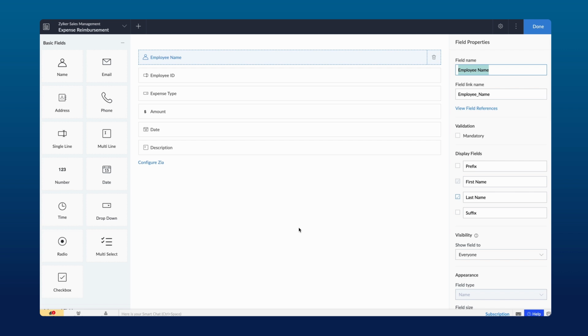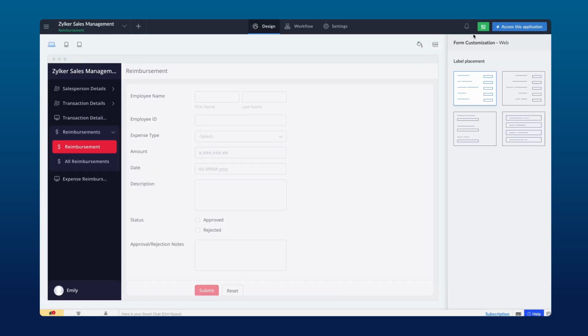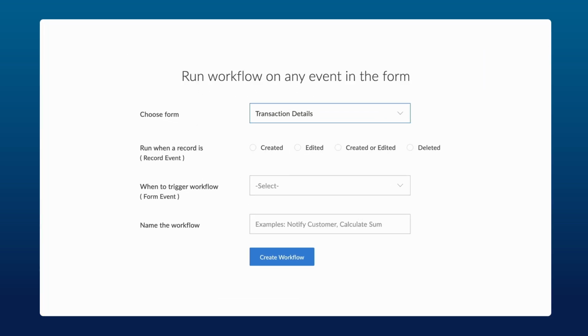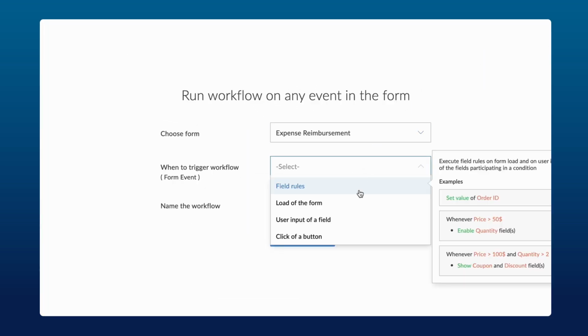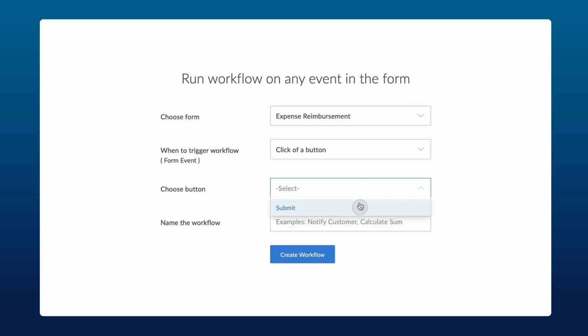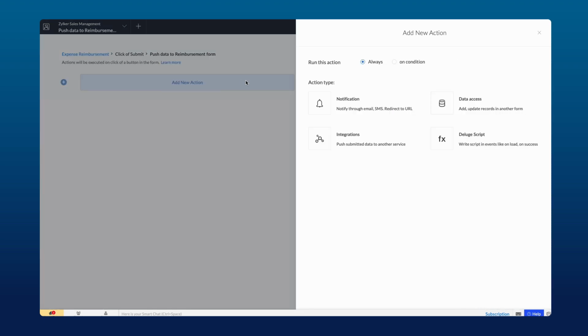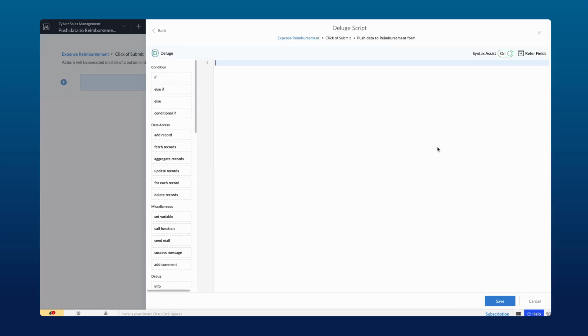The next step is to configure a workflow to transfer the data entered on this stateless form and add it as an entry to the reimbursement form. From the editor, access the workflow section and create a workflow based on the stateless form. The workflow should be triggered on the click of the Submit button. Give a name and proceed to create a workflow. Click on Add New Action and choose Deluge Script. The Deluge Script Builder will open. Let's proceed to define the script here.